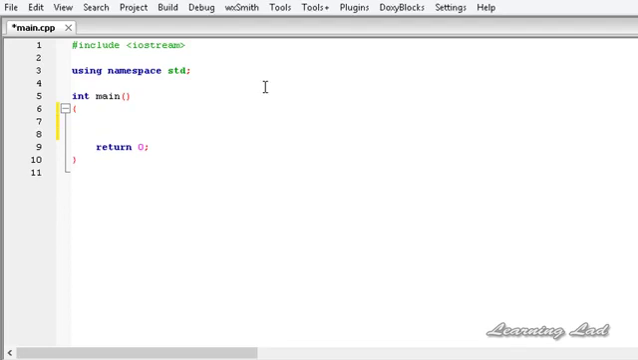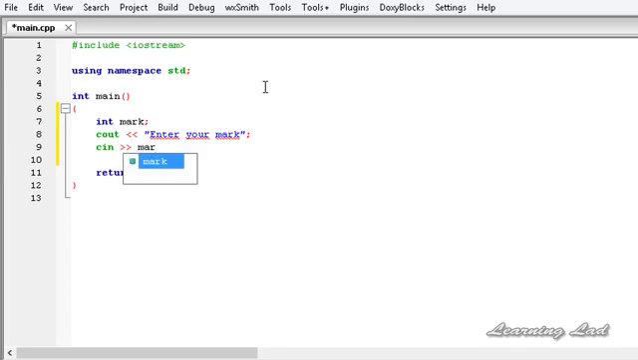To demonstrate that, we're going to write a program which is going to take the marks, and depending on the marks, say whether you have passed the exam or you have failed. I'm going to create a variable called mark, and I'm going to ask the user to enter the mark. So it's going to be cout "enter your mark", and then let's make it mark because we are taking only one value. And here I'm going to use cin, and it's going to be in the mark.